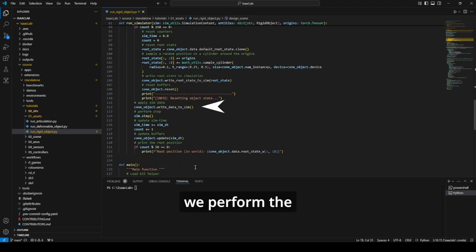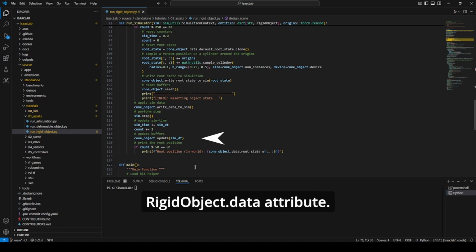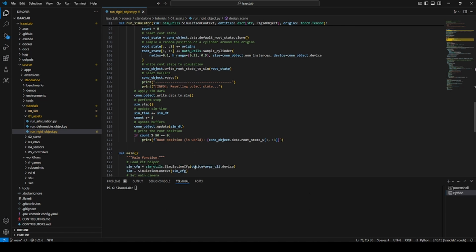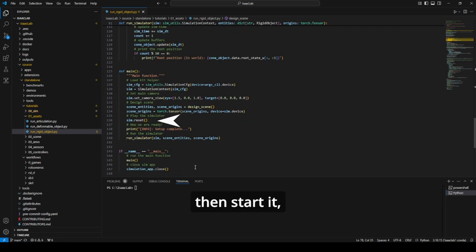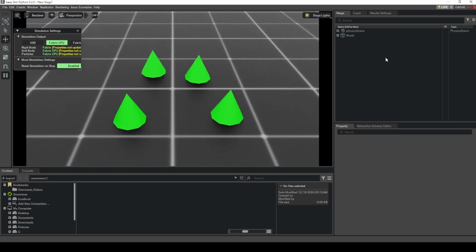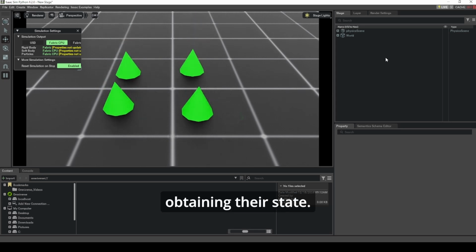Before stepping the simulation, we perform the write data to sim method, which writes other data, such as external forces, into the simulation buffer. However, in this tutorial, we do not apply any external forces to the rigid object, so it's kind of unnecessary. However, it's included for completeness. After stepping the simulation, we update the internal buffers to the rigid object prims to reflect their new state inside the rigid object.data attribute. Now, as a reminder, we first design the scene, then start it, and afterwards control the simulation. In this tutorial, we learned how to spawn rigid objects and wrap them in a rigid object class to initialize their physics handlers, which allows setting and obtaining their state.